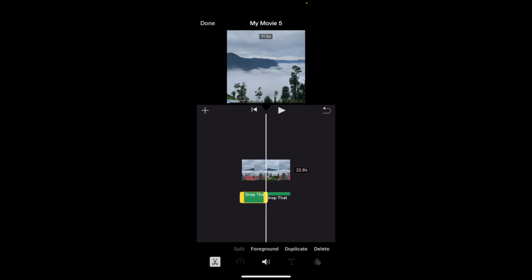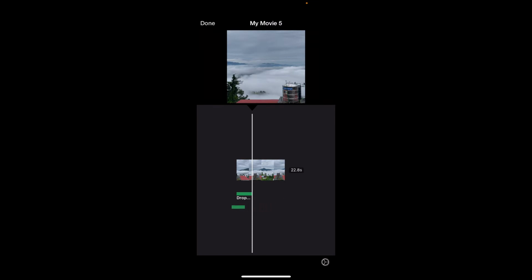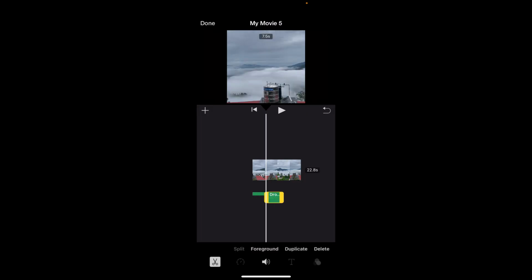Now after trimming the music clip, you can then go ahead and select the clip and drag and position it on your desired area. The next thing you want to do is to adjust the volume and fade effects on the music clip. Select the music clip and then tap on the speaker icon at the bottom. Use the slider to adjust the volume level.